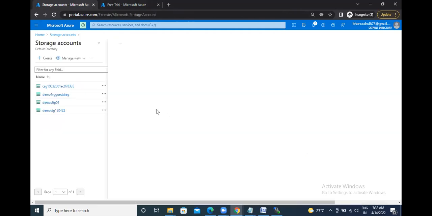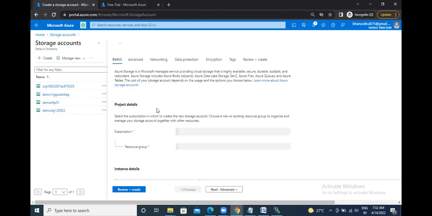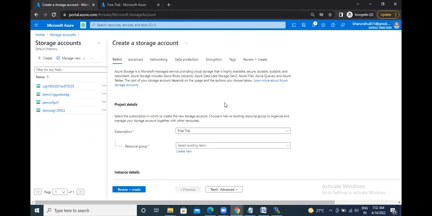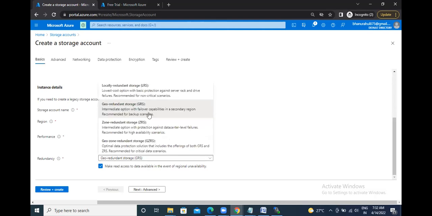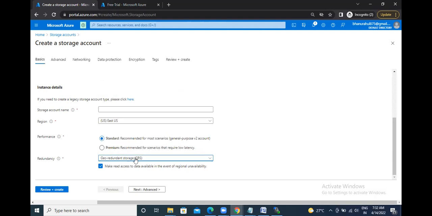Okay, so what are the prerequisites? One is at the subscription level, the SFTP feature has to be enabled. And one more, what is the option? It should be in LRS or ZRS. Only with these two redundancy options will SFTP work. Geo redundant storage and geo zone redundant storage, SFTP won't support. Okay, this is one prerequisite.